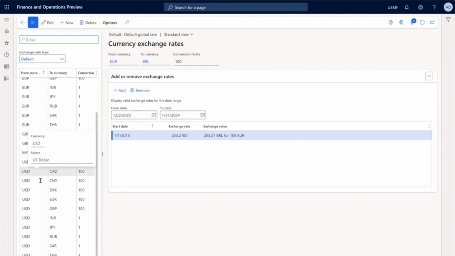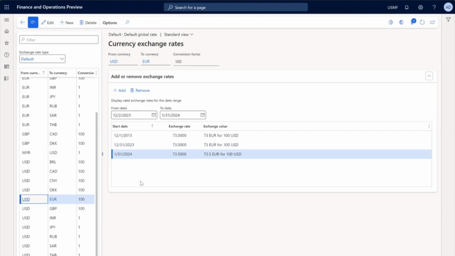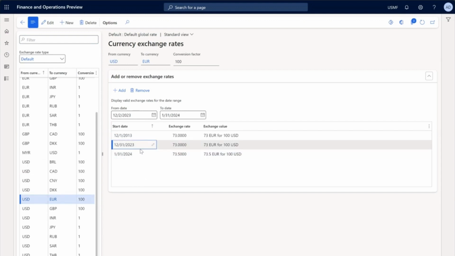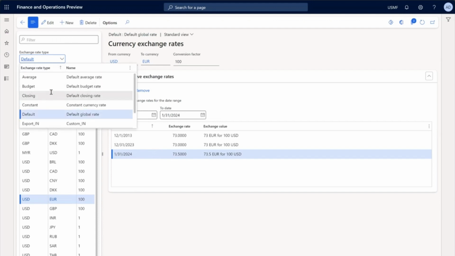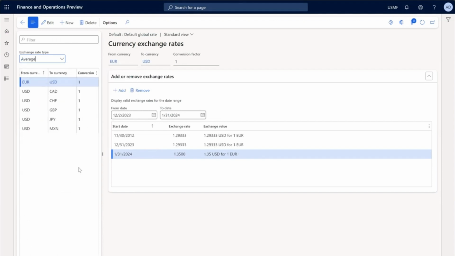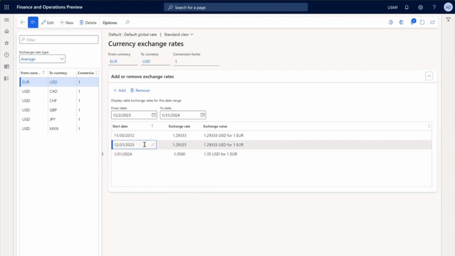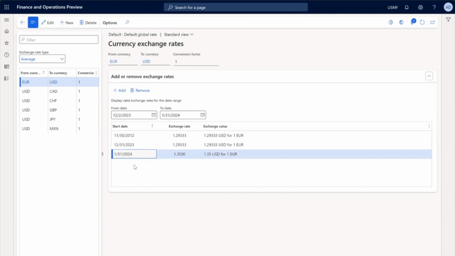For this demo, I will use USD to Euro, and I have defined two different exchange rates for December 23 and January 24. And from here, I will jump direct to average. And here I have also different two exchange rates, one for December 23 and the other one for January 24. Of course, here I'm using fictitious exchange rates for this demo.